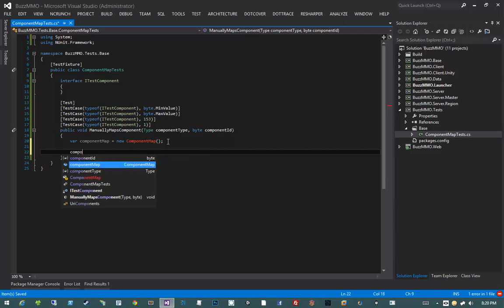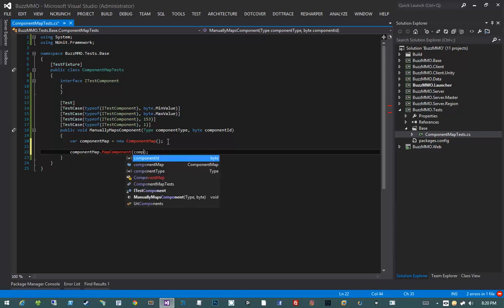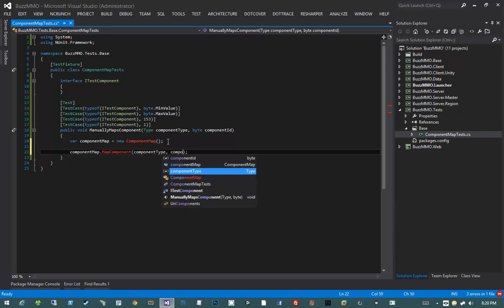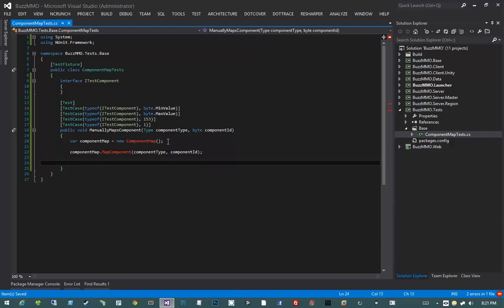Then I'm going to say component map, and then dot, and then I have to think about what the method should be called that I'm going to have to invoke in order to manually map a component. I suppose I can go ahead and call it map component. And then I'm going to supply the component type and the component ID. So what I'm saying here is I want there to be one method that I invoke that will properly map a component.